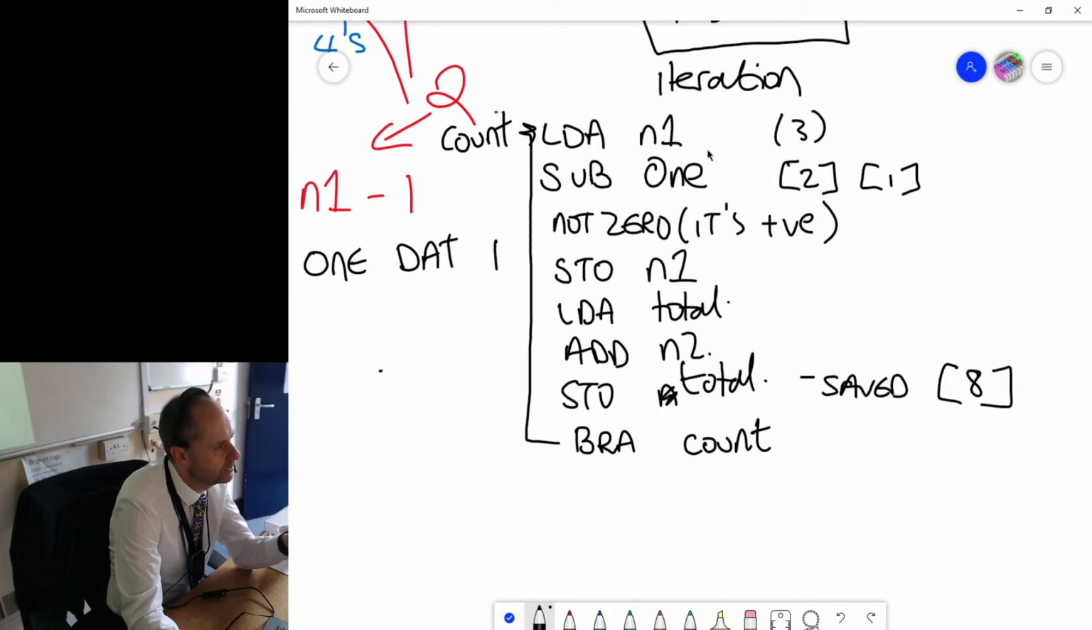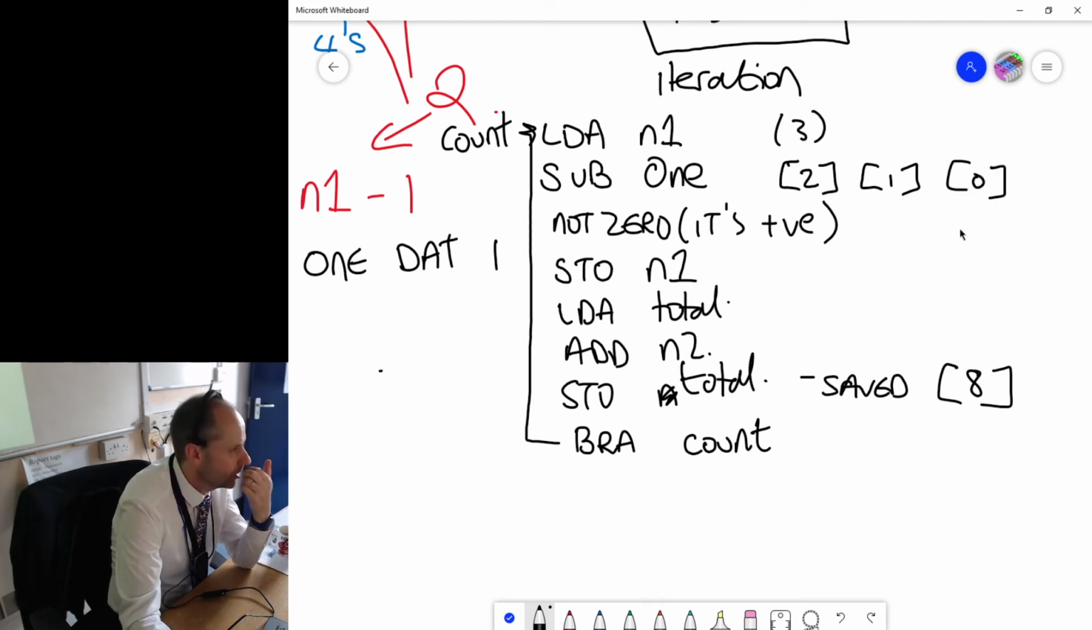Subtract 1, what's its value going to be? 0. Now, that's when we want to stop. Or do we want to stop? Do we want to run this one more time? What's the answer supposed to be? 3 times 4? 12. Right. We've actually got 0. And we've got a branch instruction.